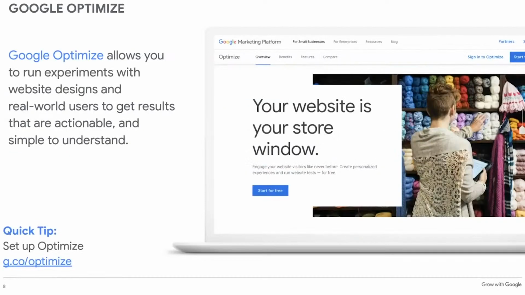Back in part 1, we talked a little bit about information architecture, or IA, and how to design your website for your targeted audience. But what happens when you aren't sure what your target audience wants? Free tools like Google Optimize allow you to tap into their needs based on their real-time interactions with your site.